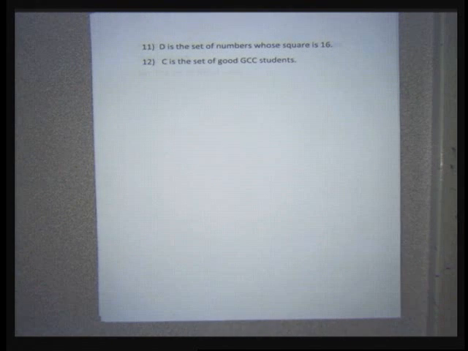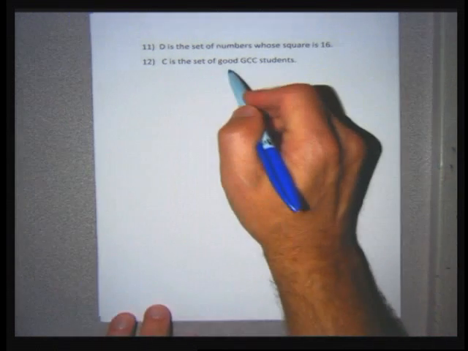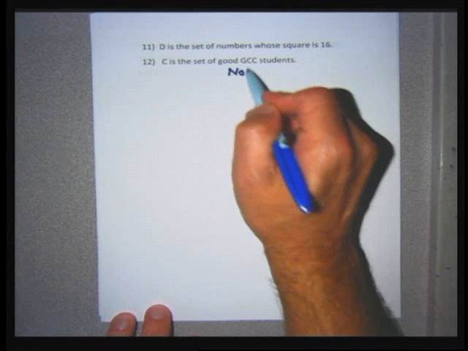Okay, my number 12 has the word good in it, and good is very subjective. Some students that I consider good students might not even consider themselves good students. So good is definitely a matter of opinion. So for my number 12, I'd say my answer is it's not well-defined.